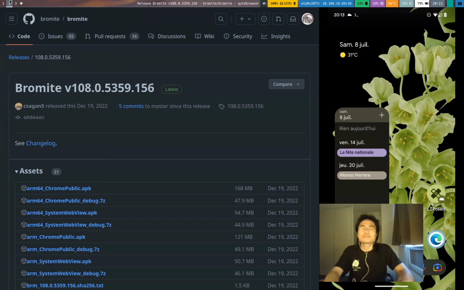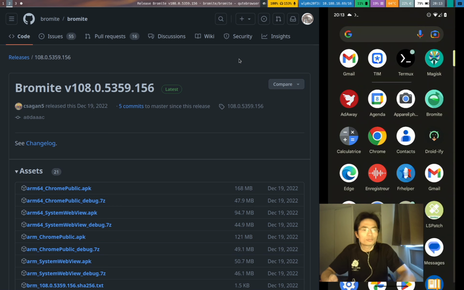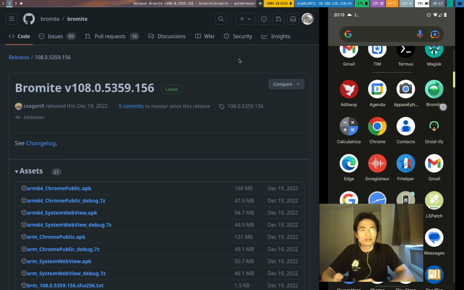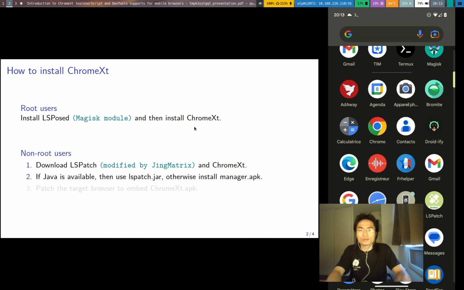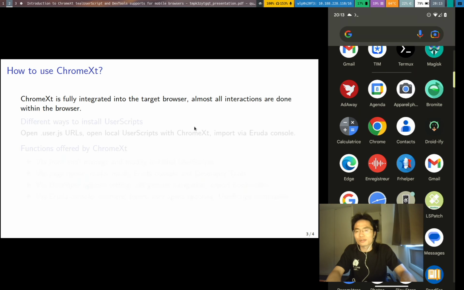That's it. That's how we install ChromeXT with the LSPatch. Now it's installed. LS Bromite. So once the installation is done, let's have a look how to use it.